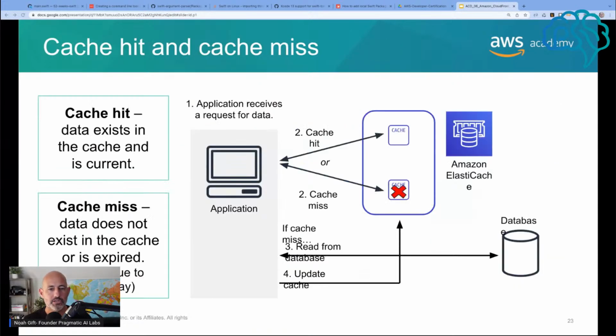So a cache, in a nutshell, is a component that stores data so that a future request can be served a lot faster. A cache hit, you may have heard this before, is when the requested information is in the cache, and it's current. A cache miss is when somebody requests something that's not in the cache. And so one of the things you have to figure out is a cache hit, cache miss scenario.